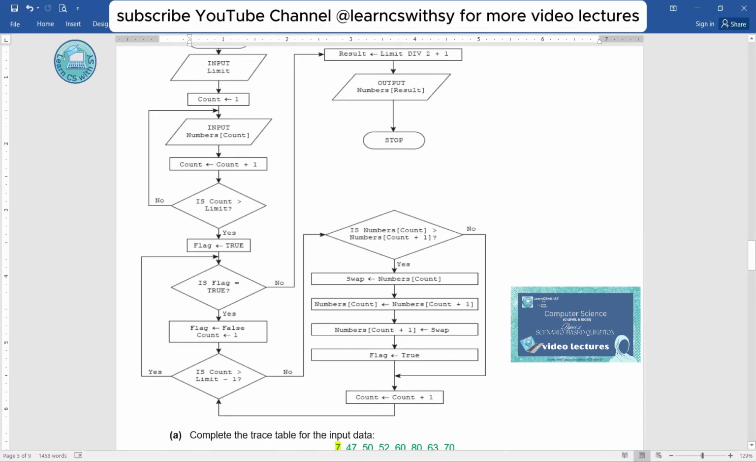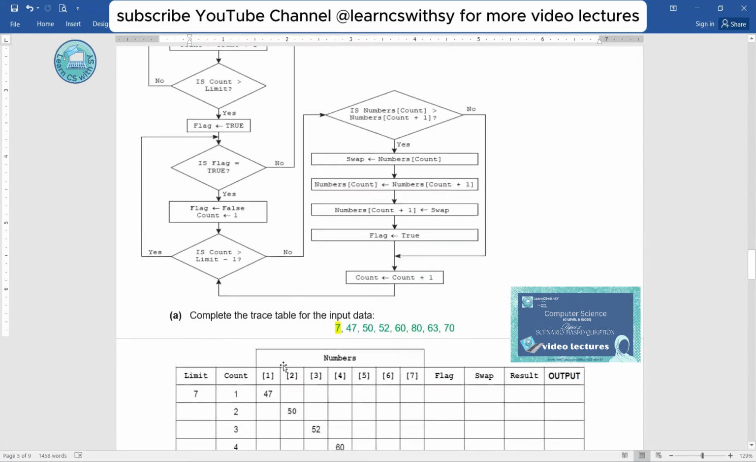So just see for yourself. I hope that you are clear with this one. Input limit taken, the value of 7 is stored in limit, and then we are just moving on to the trace table for all the input data. Now you can see the value of limit was 7.